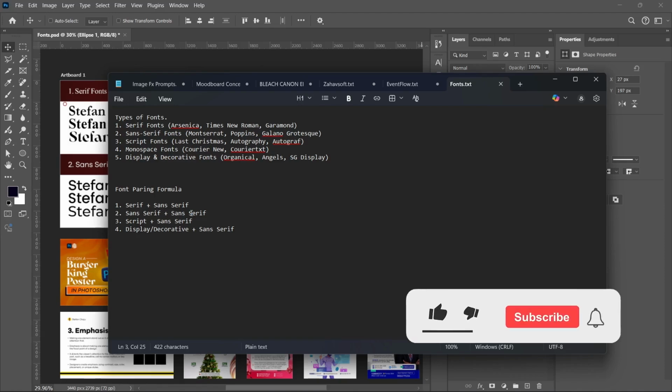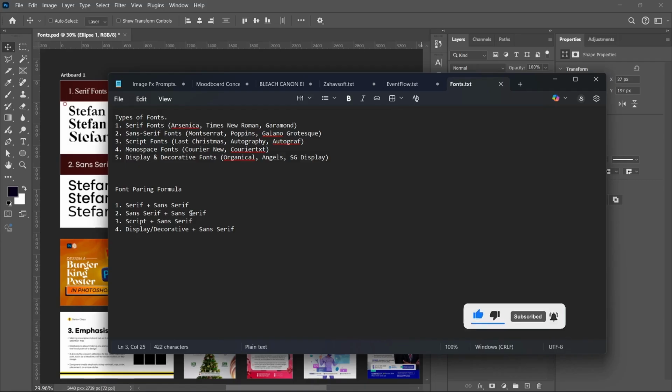Then the third way is I combine script and sans serif. So I can use script for the header and then sans serif for the body. And then lastly, I can use either a display or decorative font for the header and then use sans serif for the body. So you notice that one thing that I have in common is that I keep on using sans serif for the body. That's because sans serif is very easy to read and understand.